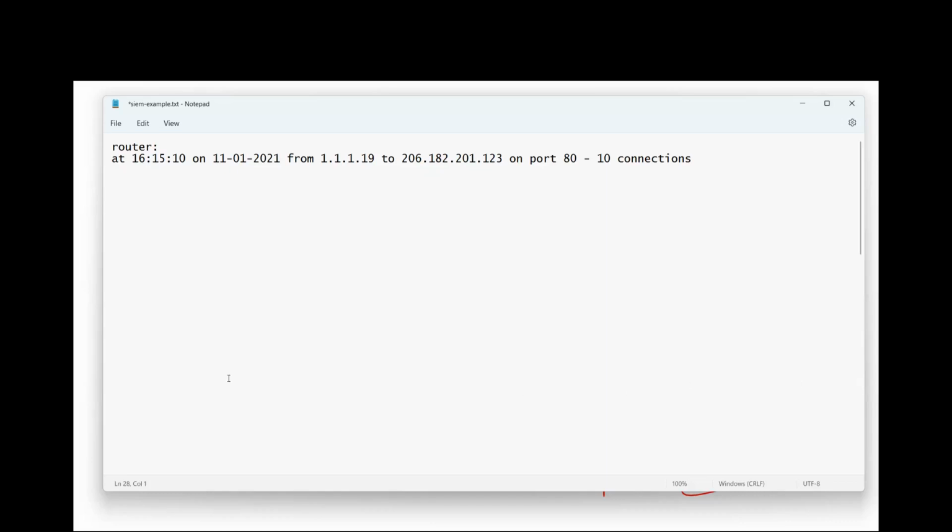So now let me also try to see log messages from some other network device. So I have a log message from the firewall, and this firewall is also saying from 1.1.1.19 IP address, there are 10 connections to port number 80 on 206.182.201.123. Of course, whatever connections are seen on the router will also be seen on the firewall, right? And again, just by looking at this connection, we will not be able to say whether it is a genuine request or it is an attack, right?